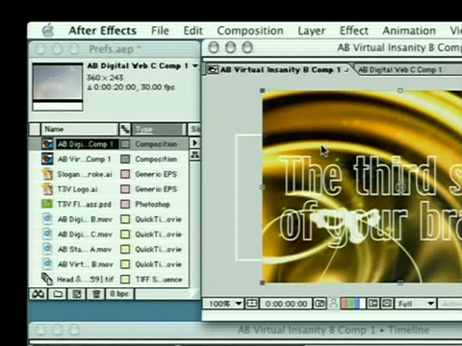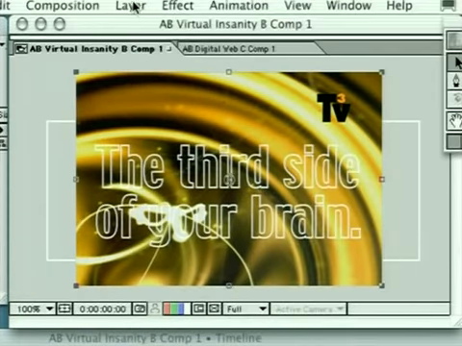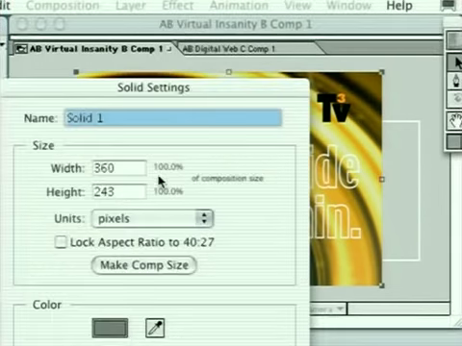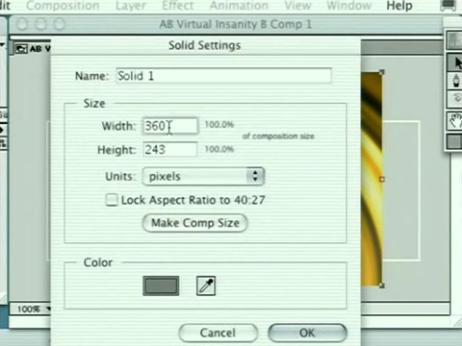If I come back to my main composition window, I'm just going to go to the Layer menu at the top of the screen, come down to New and say Create a Solid, and I'll quickly just create this one at about, let's go 80 pixels square, that will do just fine.